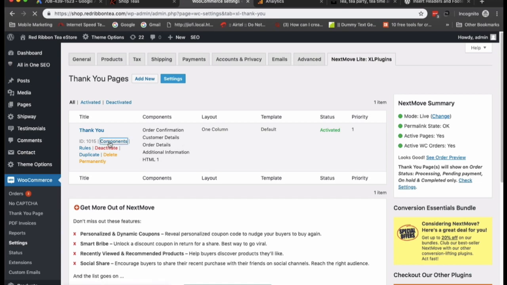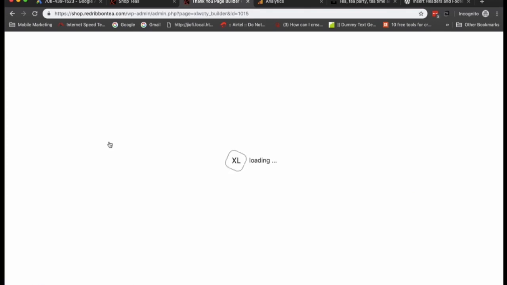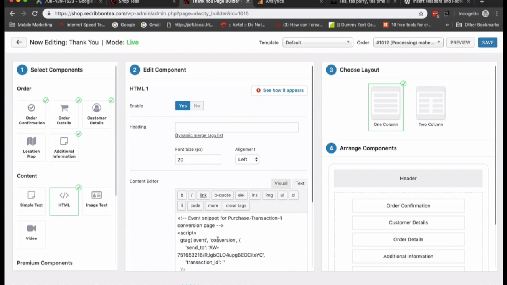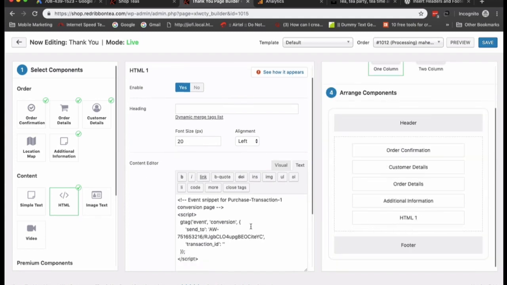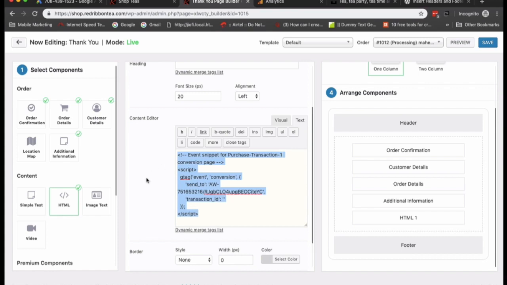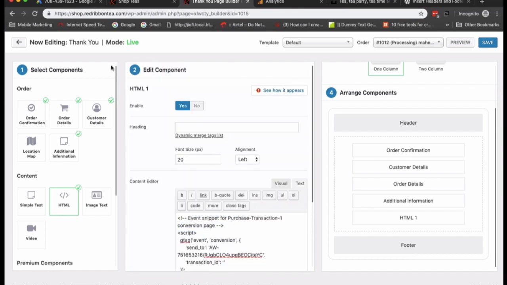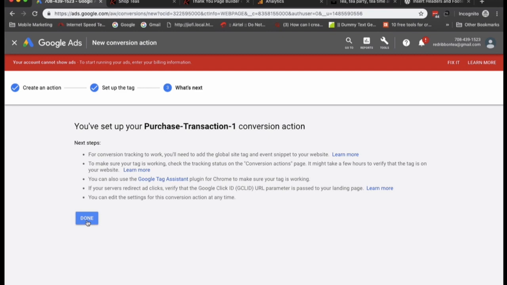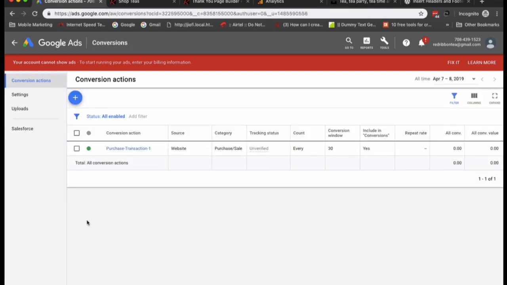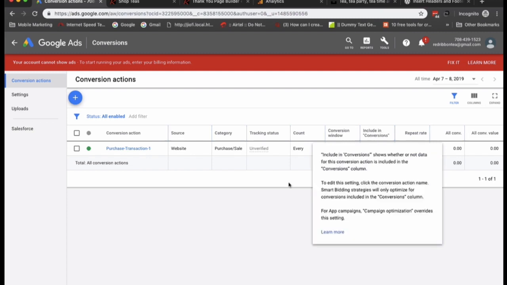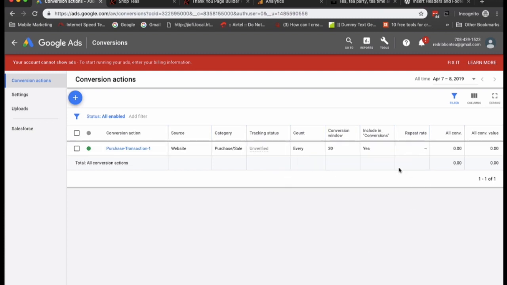I have a plugin called Thank You Page Excel Plugins for my WooCommerce, that is the e-commerce of WordPress, and I have added this particular code in the HTML portion of the page, and I have clicked done. It will take a bit of time to verify the tracking status and let me know if the tracking is working or not. Usually it takes about a day.